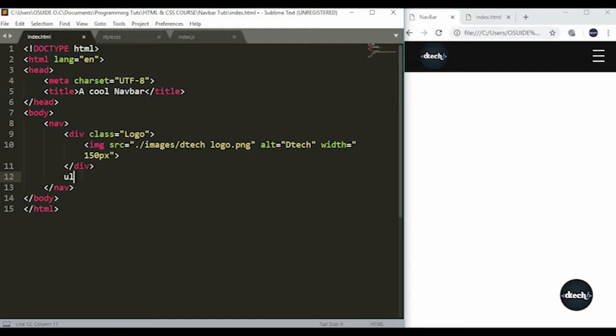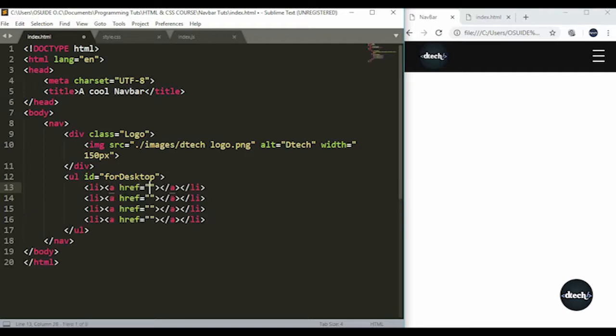So without too much talk, I'll just go ahead and create the desktop unordered list. And I'm using Emmet, as you can see, to make my code faster. I want to create four list tags, each containing an anchor tag. So yeah, have this. You can see the beauty of Emmet. I call this home. Hash again. I call this about. A link to a dummy page. That's what the hash is for. It's a link to a dummy page. Doesn't really go anywhere. So yes, contact.